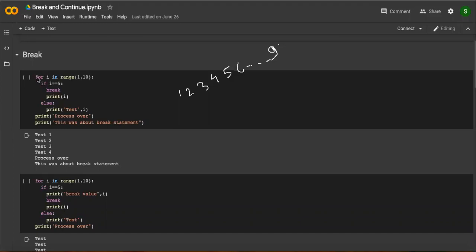So I have written a for loop, for i in range(1, 10). Inside the for loop, I have written if i is equal to 5, then break. And after break also I have written print i, just to show you whether it is printing after that or not. And then I have written an else statement after that. After this for loop, I have written a statement, print process over. This was about the break statement.